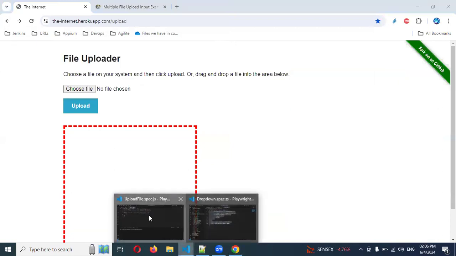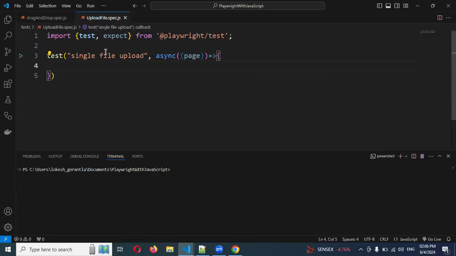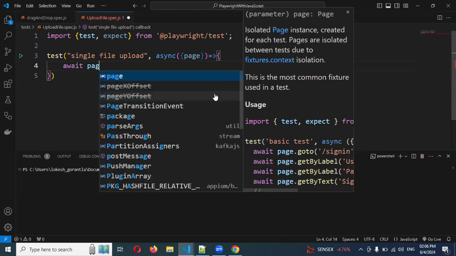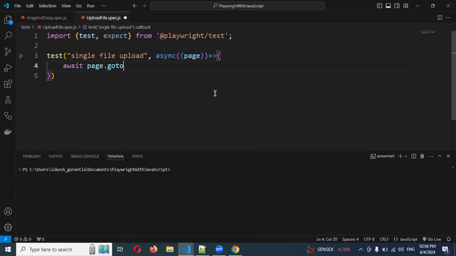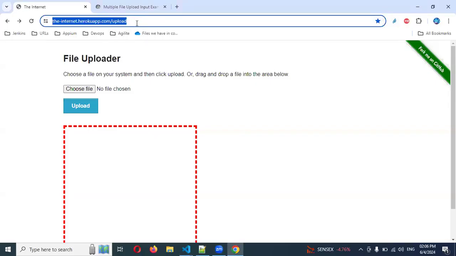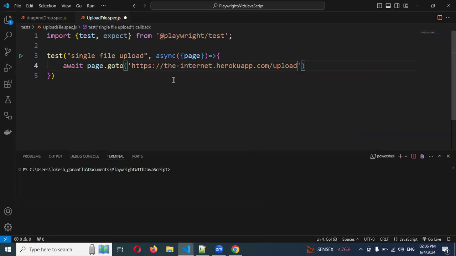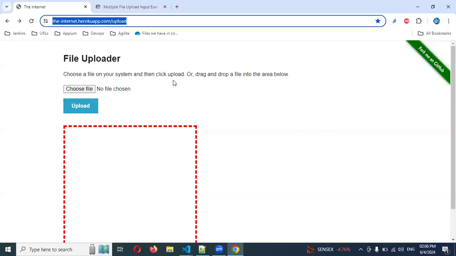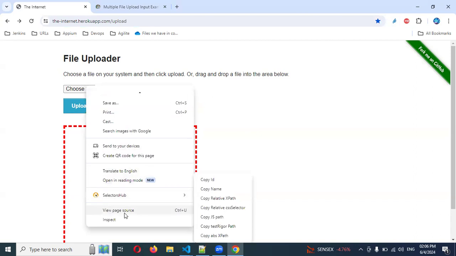Here I'm taking the Java project one, and TypeScript I will execute in the last. Now we can go for await page.goto, and here we take this particular URL. After loading, we need to choose the file and upload it. For this, we need to take the locator of this element.